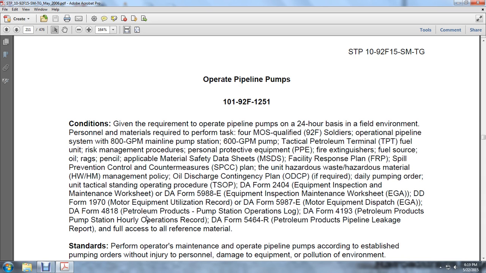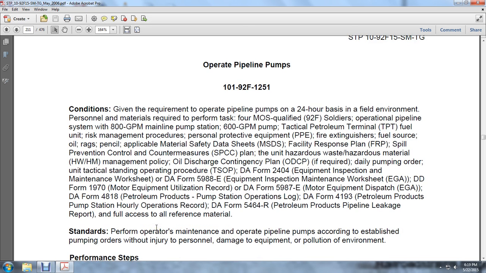With full access to all references and materials, perform operator maintenance and operate pipelines according to established pumping orders without injury to personnel, damage to the equipment, and pollution to the environment.